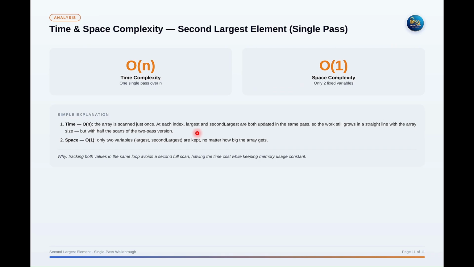So now it's time to analyze the time and space complexity for the second largest element, the single pass. The linear time complexity big O of n and the space complexity is big O of 1. We didn't use any extra data structure, so the space complexity is constant. The array is scanned just once. At each index, largest and second largest are both updated in the same pass. So this is the entire intuition of single pass followed by the time and space complexity analysis.